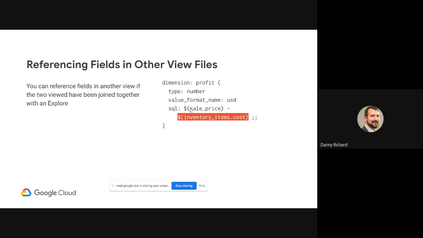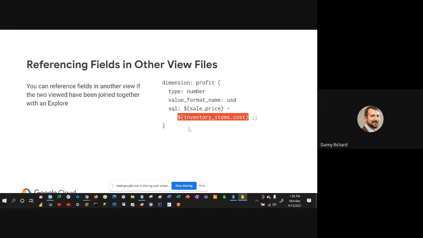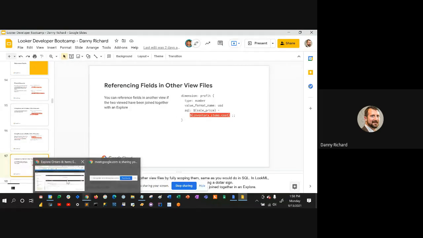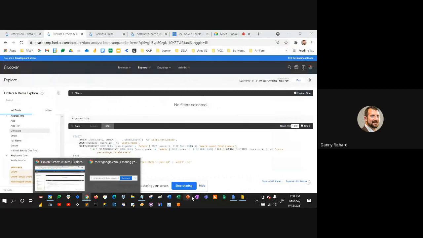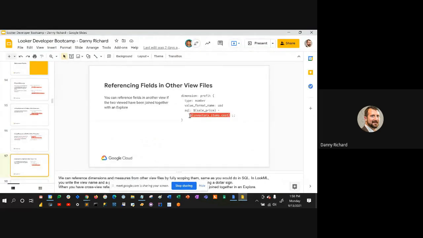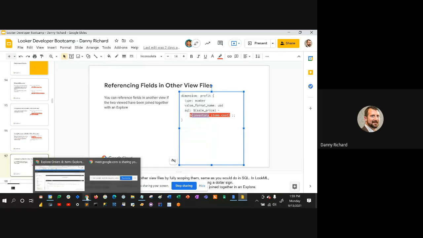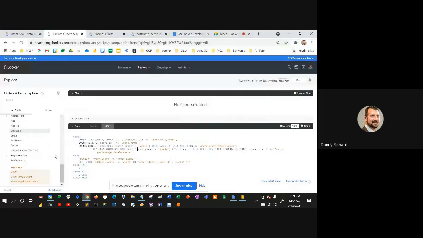It already knows it's in order items, but if it belongs in anything different, then you've got to define the view. The other important thing to talk about, which we haven't yet discussed, is that in order for this to even work, we have to already have the joins between these two tables defined in an explorer, or else it doesn't know what to do. Let me give you that code.